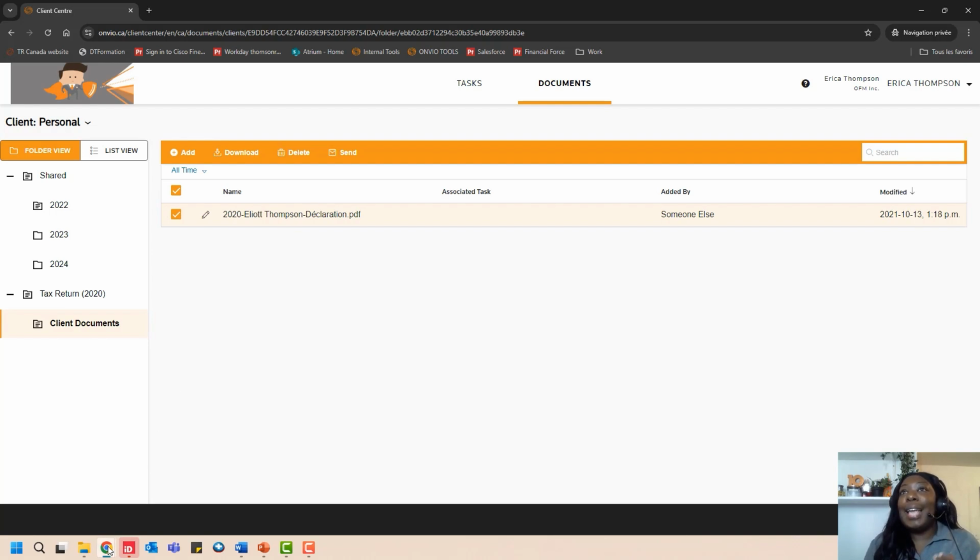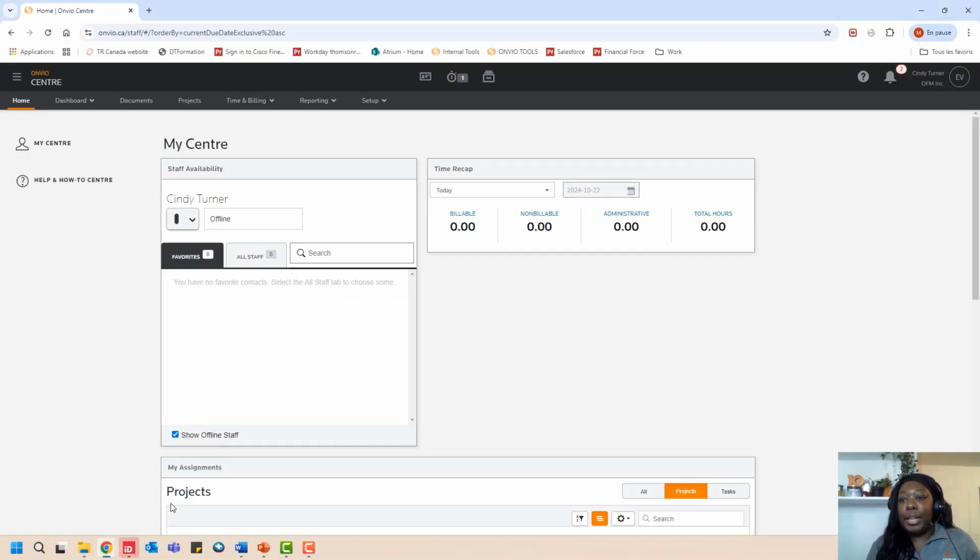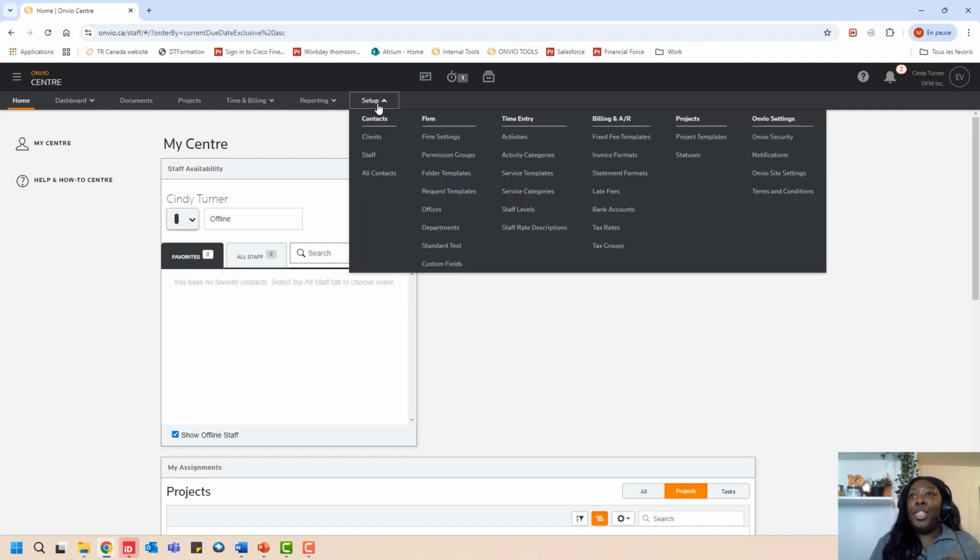Now let's look at how to customize Onvio Client Center. In order to do that, I'm just going to go to my Onvio account, where I'm currently logged in as the firm administrator. The first thing we're going to look at is, by going through the setup menu, we're going to click on Onvio Site Settings.